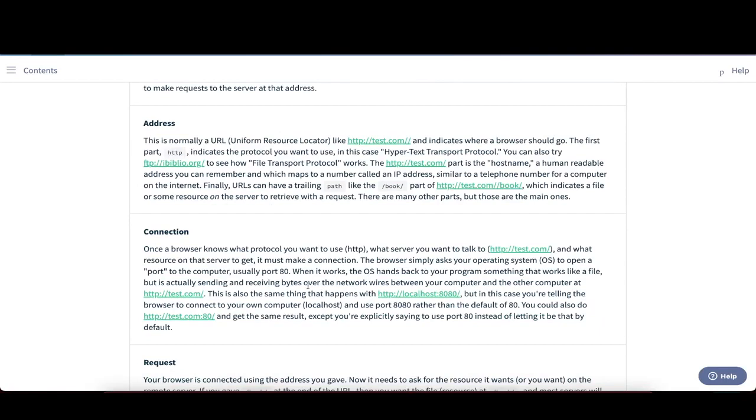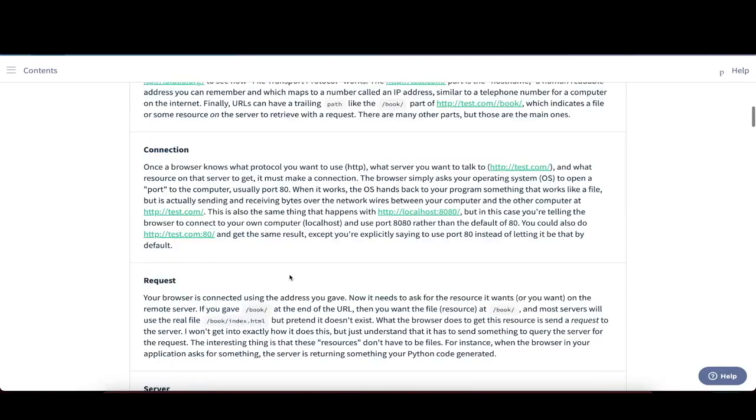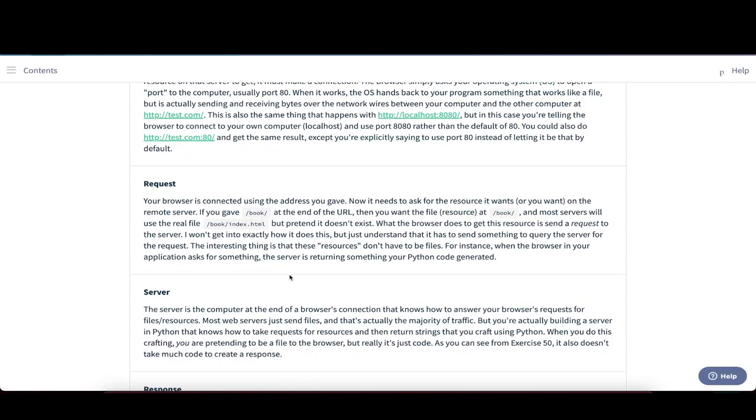Then we also need to create a connection, and that means we are going to open a port on our computer. In production applications, that's usually port 80 that we're using, but it could be on different ports as well. And then we have the requests that we are sending, for example, here to our browser.